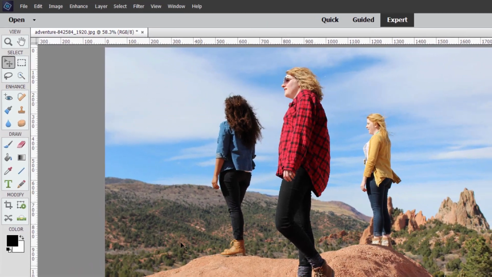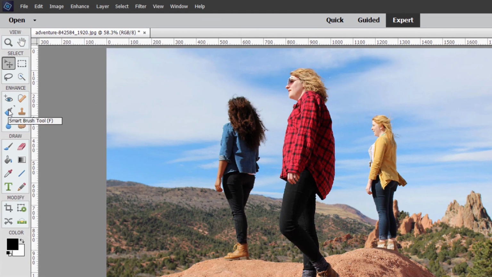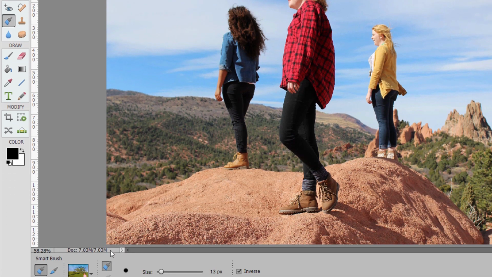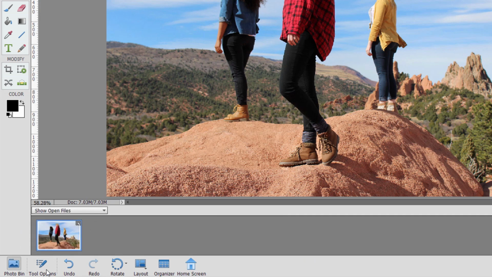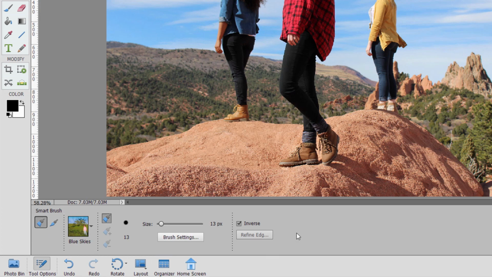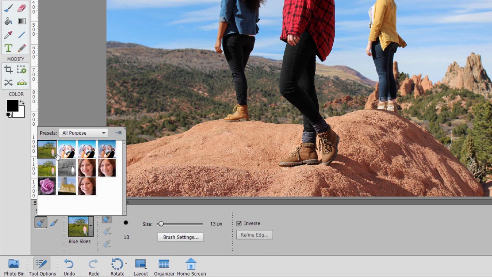You'll find the Smart Brush right over here. It's just underneath the red eye tool and right to the left of the clone stamp tool. Click on that and that opens up the Smart Brush options down here in the options panel. If you're seeing the photo bin right here, then just click on the tool options to see the Smart Brush options.